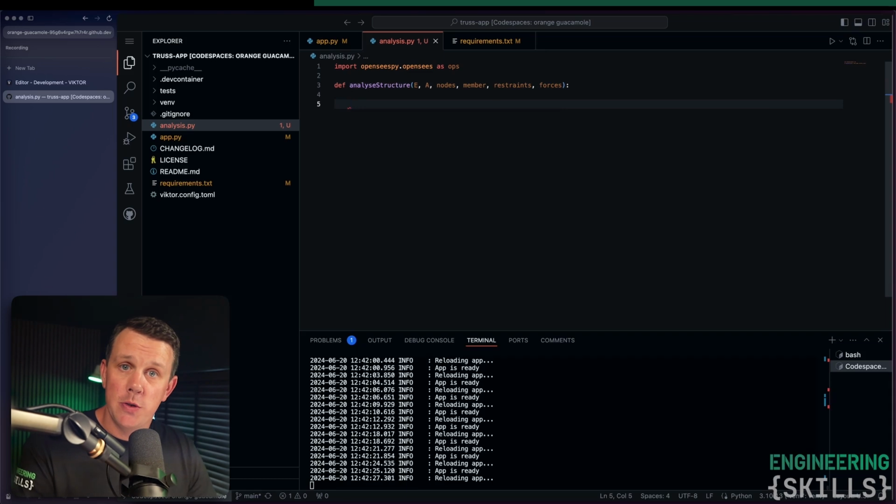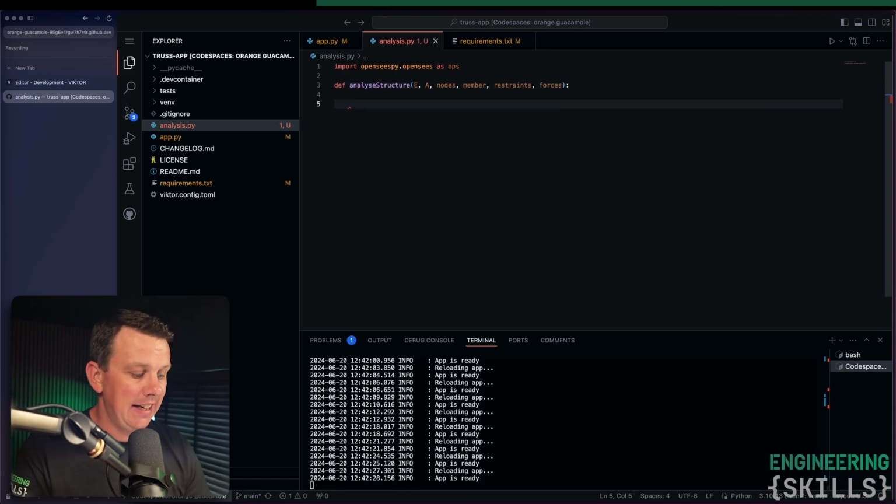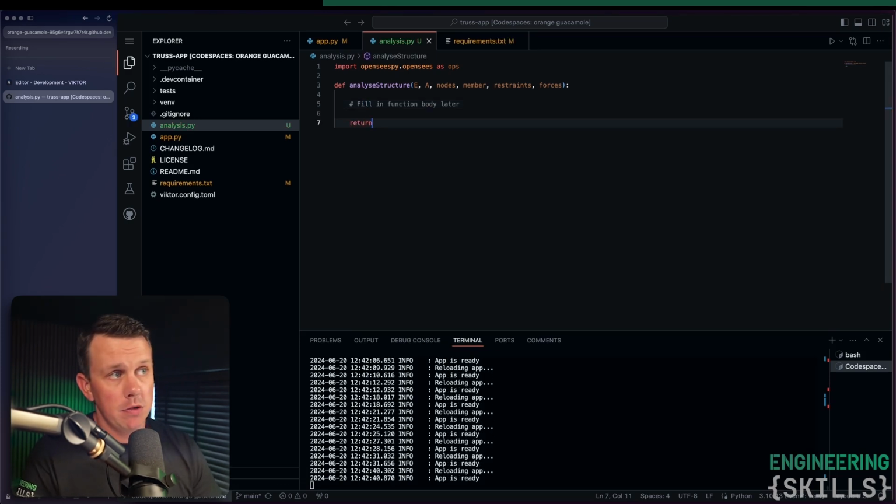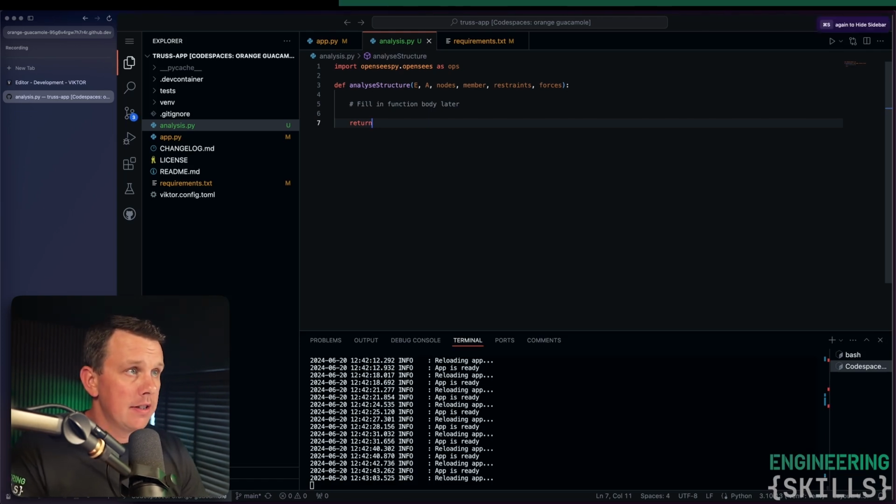It's going to do a whole series of calculations, which we will add in later. In fact, let's just say fill in function body later. And then it's going to return something. For now, we won't return anything. We'll essentially just have the return statement so that we don't get an error. So that's basically what we're going to do for now. We'll just create the Python file, define the function that will live in that file, and come back and fill in the function later. So that's the first file.